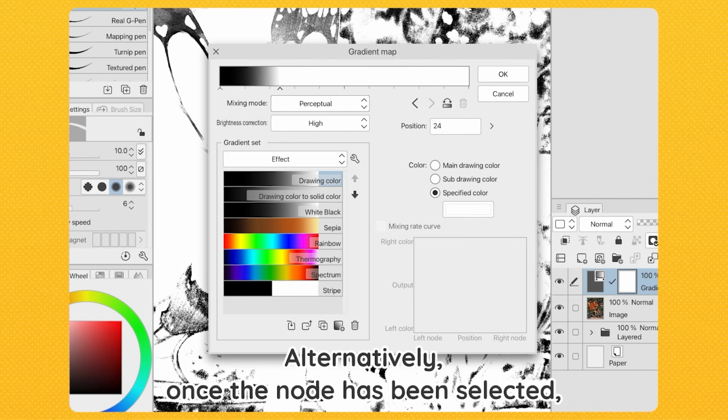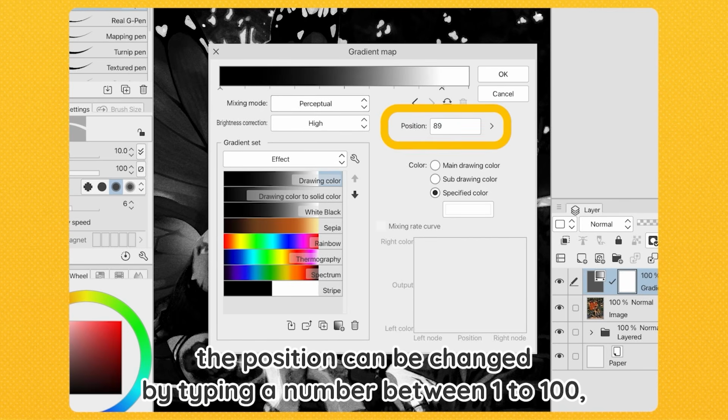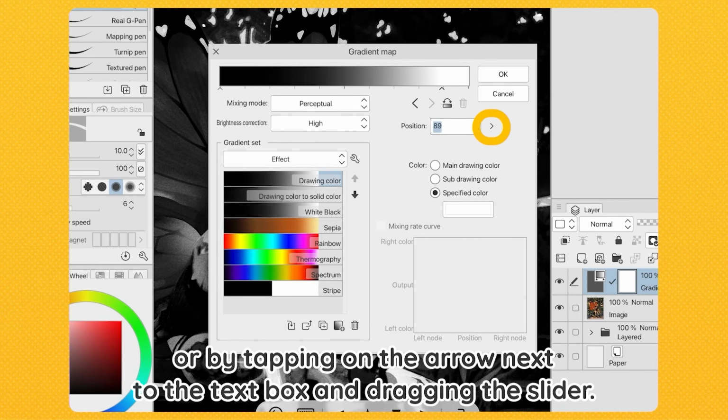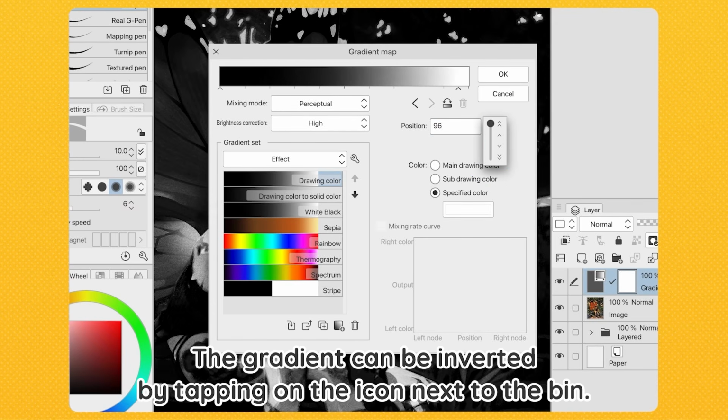Alternatively, once the node has been selected, the position can be changed by tapping a number between 1 to 100, or by tapping on the arrow next to the text box and dragging the slider. The gradient can be inverted by tapping on the icon next to the bin.